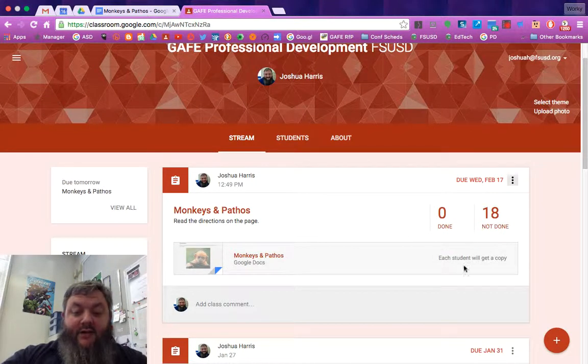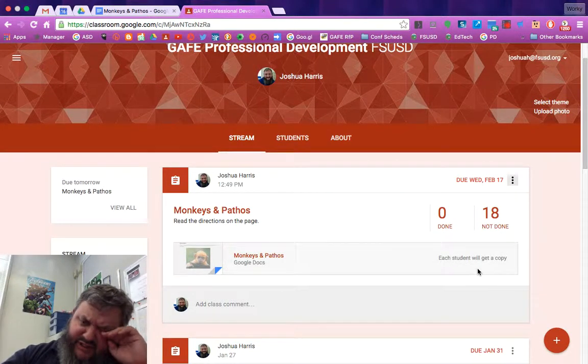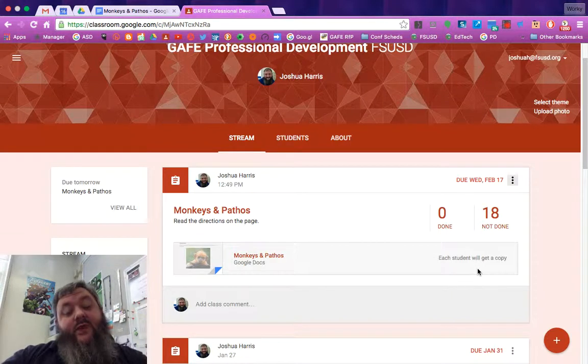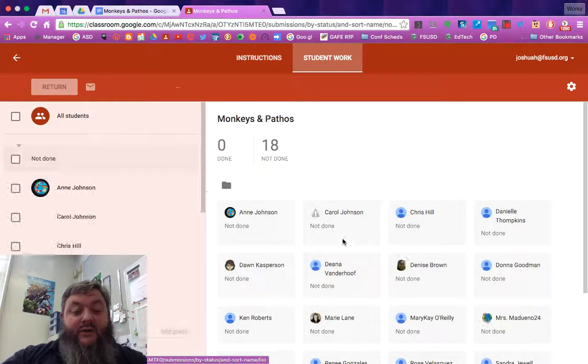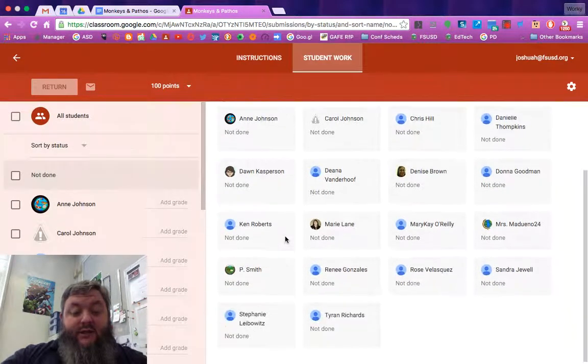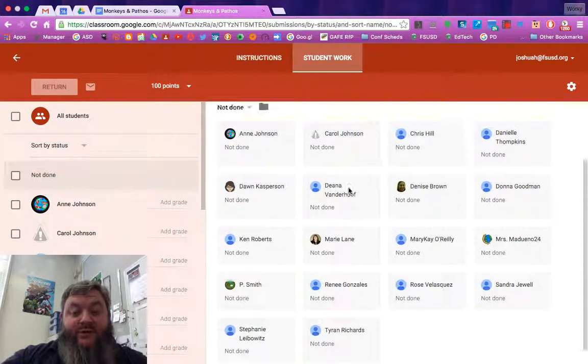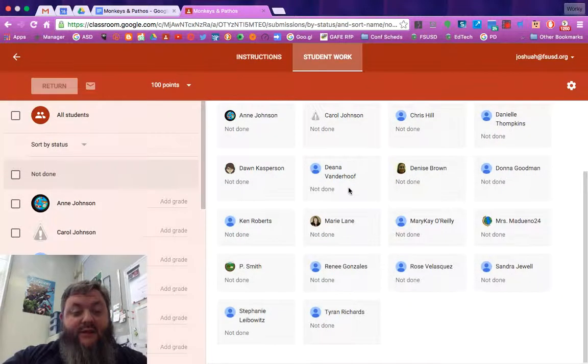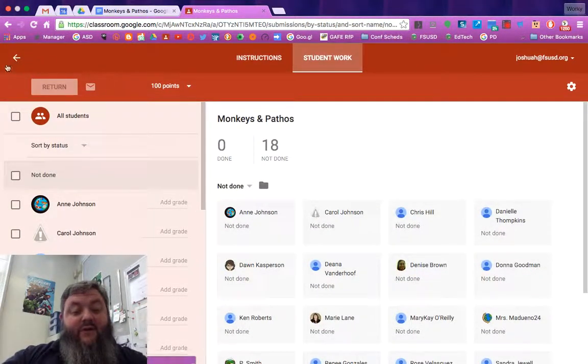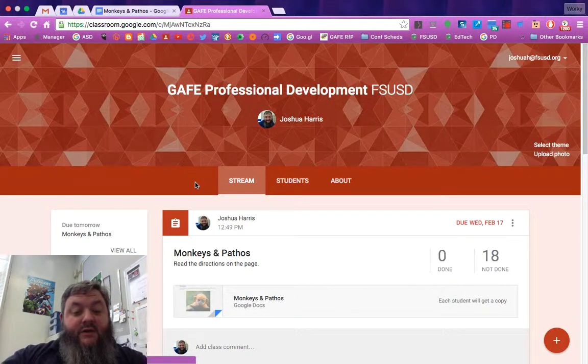And on the student side, you see here it says each student will get a copy. When they go in and look at the assignment, they click the open button and it will make them their copy. It doesn't make them their copy until the student has opened it. So as a teacher, if I click here where it says not done, and I see not only that these are not done, but that there's no attachment here, then it tells me that they haven't even opened the assignment. Okay, and that's making an assignment in Google Classroom.